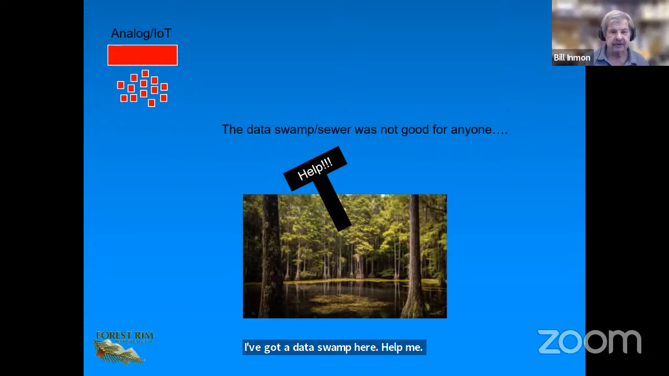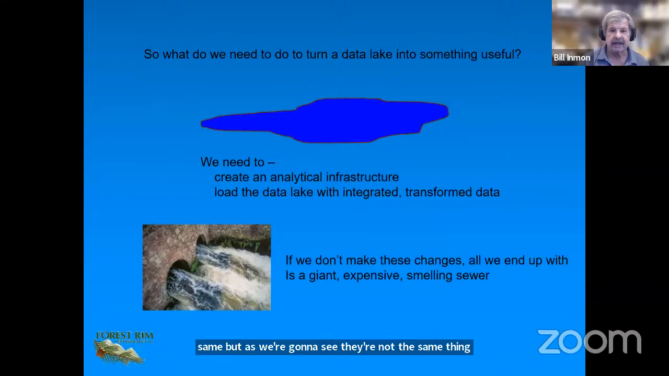Well, what you need to do is to turn that data lake into a data lakehouse. Now, the words data lake and data lakehouse sound the same, but as we're going to see, they're not the same thing at all. So what do we need to do to turn a data lake into something useful? Well, there's really 2 things that we need to do. One of them is we need to create an analytical infrastructure, and we'll talk about that. And the second thing we need to do is make sure that the data that's loaded into the data lake is integrated, transformed, and vetted.